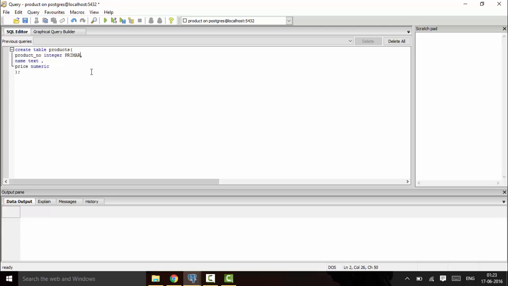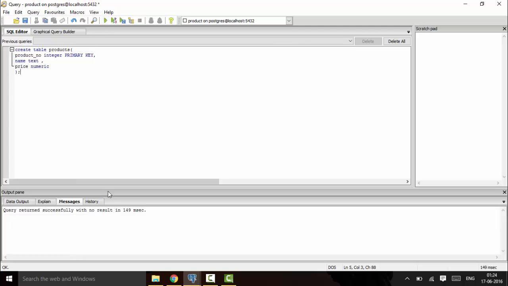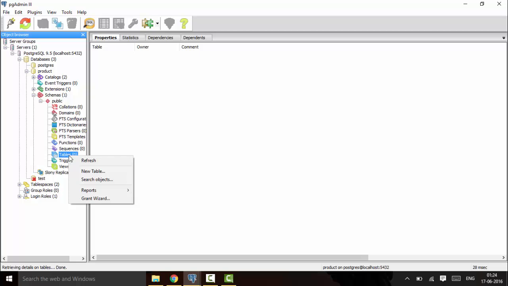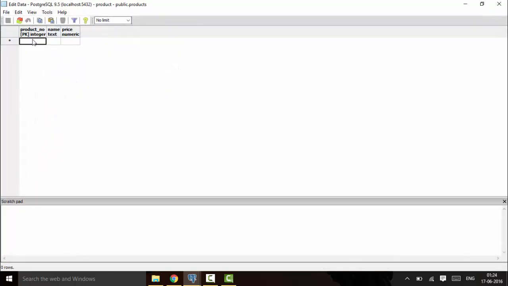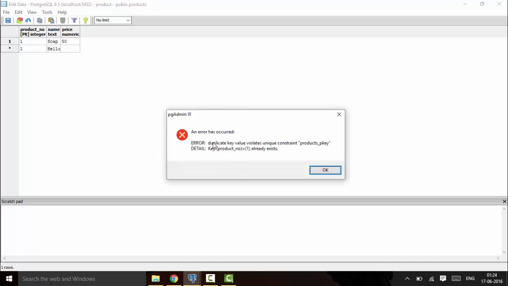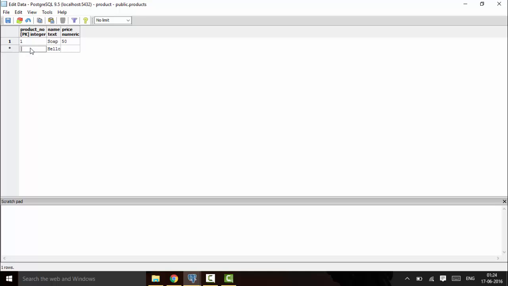I will just add a primary key to the product number column, and you can see that it returned successfully. Next I'll be entering some data into it. For this I can use the graphical one because now I have the primary key. I will enter 1 and soap, and the price will be 50. Now I will enter 1 again with anything, say hello, and you see that I get an error: duplicate key violates unique constraint products primary key. The key product number equal to one already exists, so I cannot enter one more product that has the same product number. So I have to enter 2 and hello, and I'll enter 100, and you see that it successfully enters.